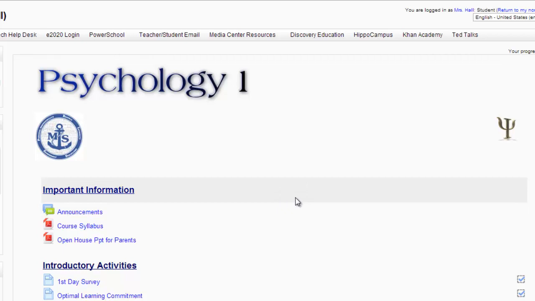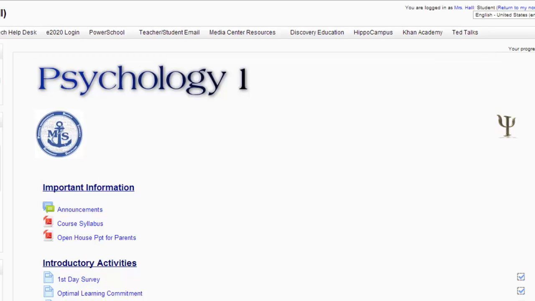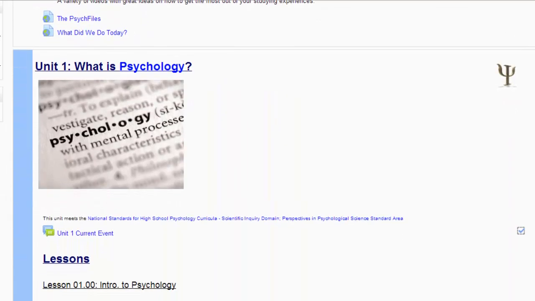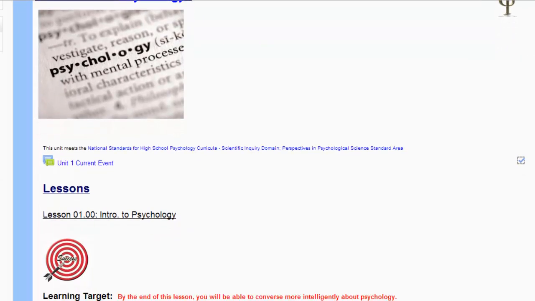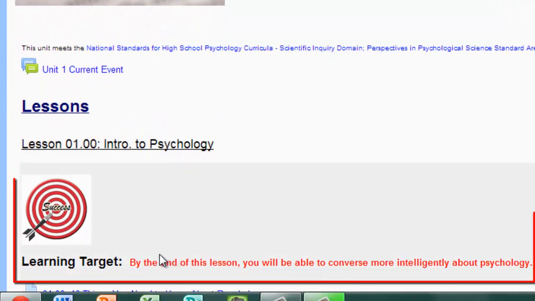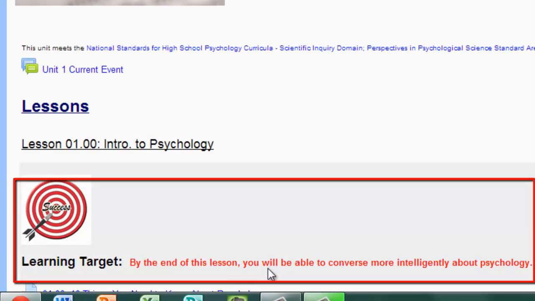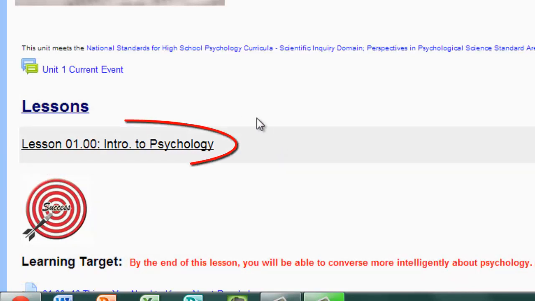First of all, understand that the 9 events do not necessarily have to be done in order, but the first 2, gaining attention and informing learners of objectives, is very simple to do online. Let me show you. As I go down into Unit 1, you see that with each of the lessons I have a learning target attached. So students know right away, by the end of this lesson you'll be able to converse more intelligently about psychology. The name of the lesson is Introduction to Psychology.